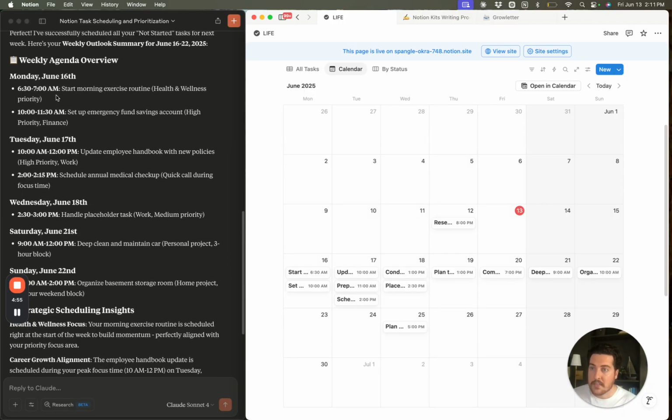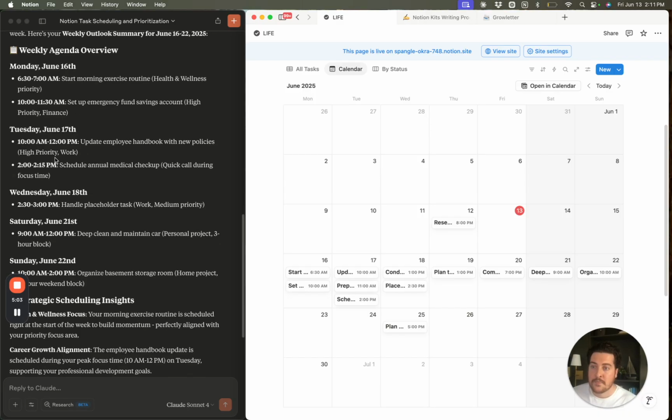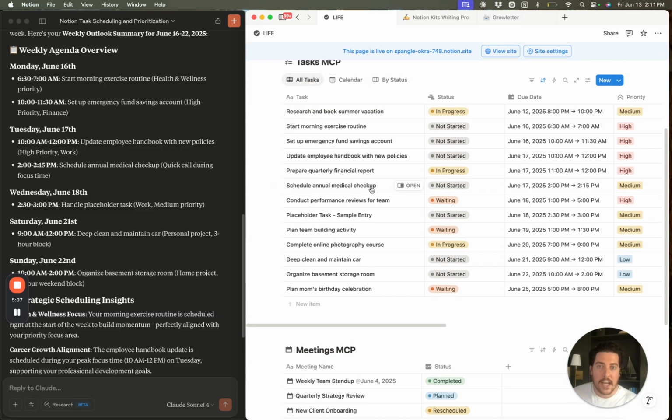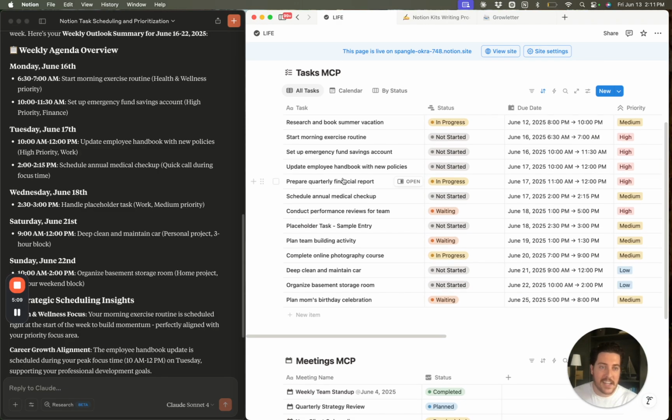6:37 a.m., start morning exercise, focusing on that health and wellness. 10 to 11:30 a.m., set up emergency fund savings account, and so on and so forth. And we can jump back over here, and now you will see a fully built out task database with start and end times for all of these tasks.